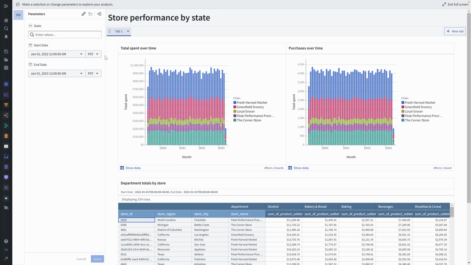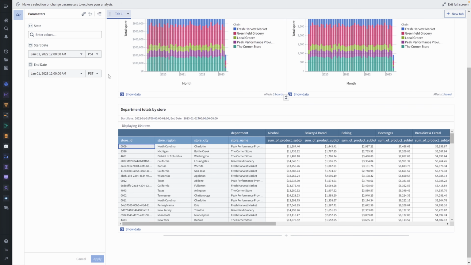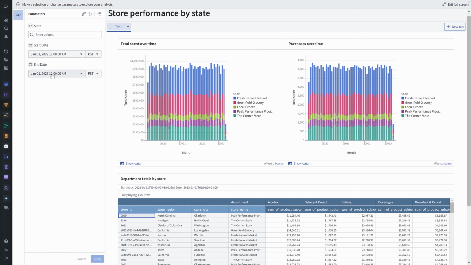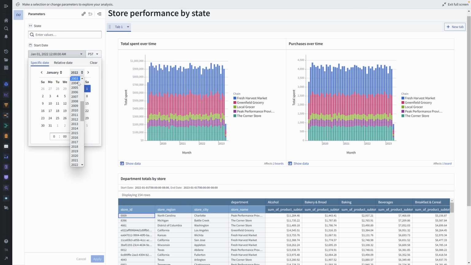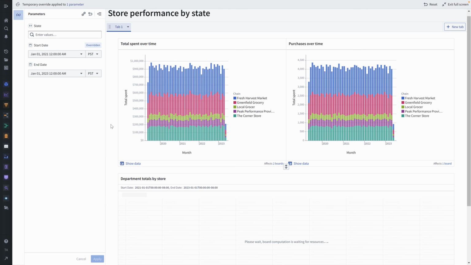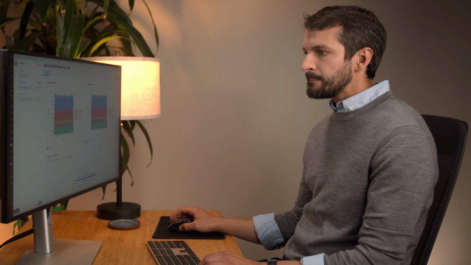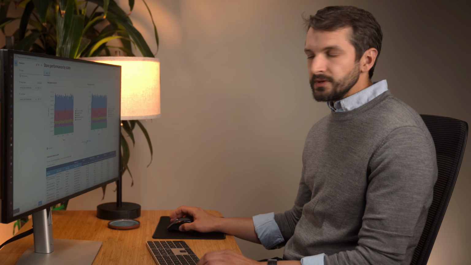Let's go into full screen mode to make it look a little nicer. Now your consumers of this dashboard have these filters here that they can access, which is pretty nice. So it's a bit more of a self-serve experience. I could go back in time, 2021, January 1st, apply, and it's going to update the data. Pretty typical for a dashboard that you would give someone.